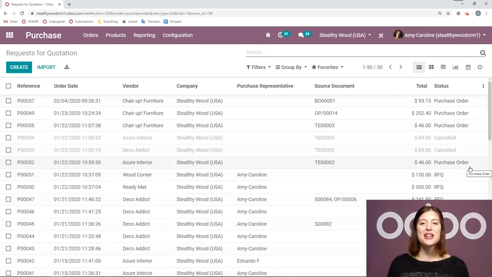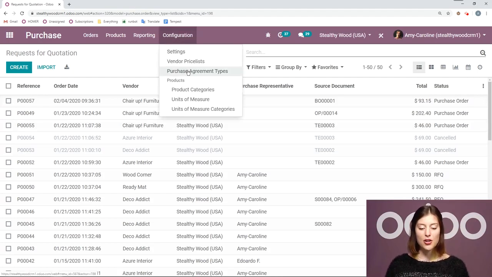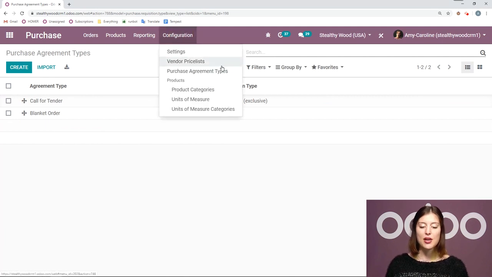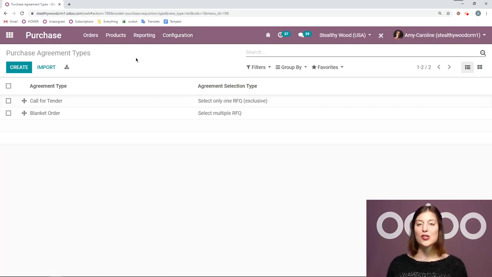All right, here I am on my database, specifically looking at the purchase application. Now, what we're going to do is go to configuration, purchase agreement types. In order to see this menu item, I of course needed to activate the option in the settings of this application. So if you haven't done that, be sure you do that now. Since I had that, I activated that and I have it saved. I have two purchase agreement types here by default: my call for tender and my blanket order.